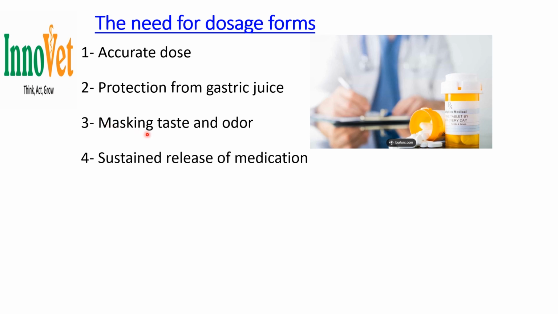Thirdly, masking taste and odor. For example, the syrups and the sugar-coated tablets are coated with sugar in order to mask the taste. Then sustained release of the medication, for example in lozenges, whereby the active pharmaceutical ingredient is strongly adhered to the gum, which facilitates slow and sustained release of the drug.